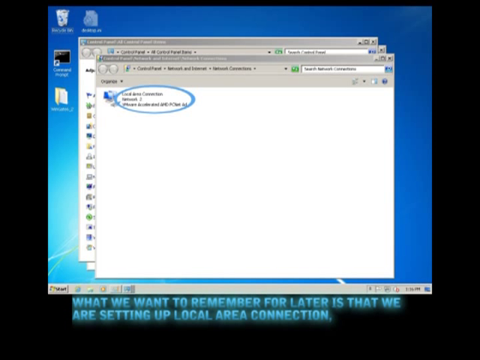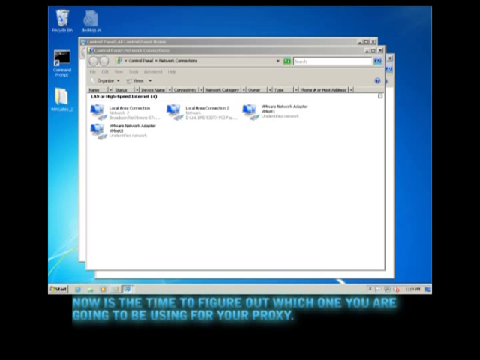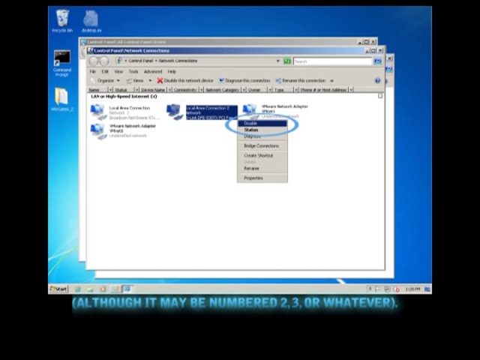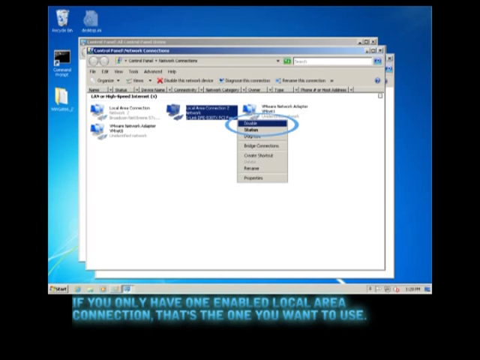What we want to remember for later is that we're setting up local area connection. It's connected to network 2, and it's the VMware Accelerated AMD PCNet whatever. If you have multiple network adapters active in your system, now is the time to figure out which one you're going to be using for your proxy. In most hardware setups, there's only one local area connection enabled at a time, although it may be numbered 2, 3, or whatever. There may also be a wireless network connection and one or more virtual adapters enabled as well. If you only have one enabled local area connection, that's the one you want to use.